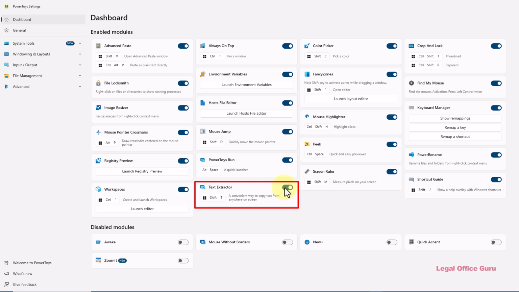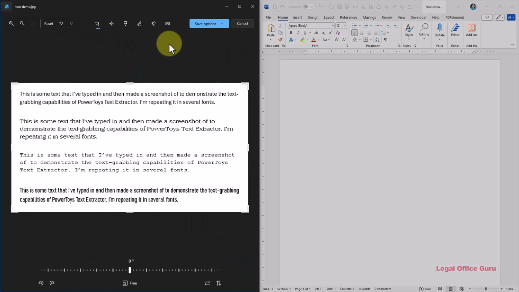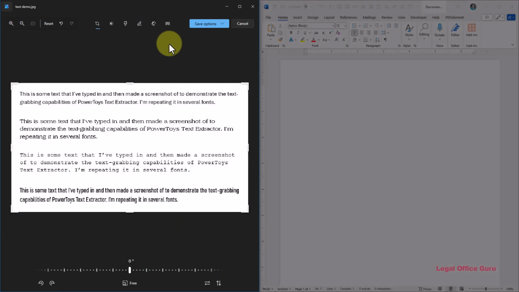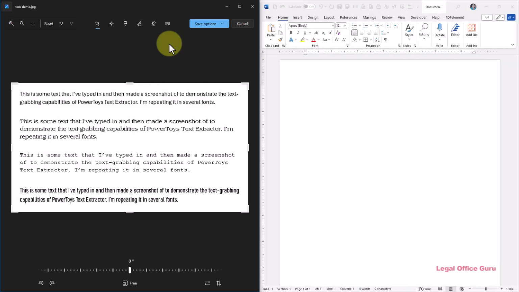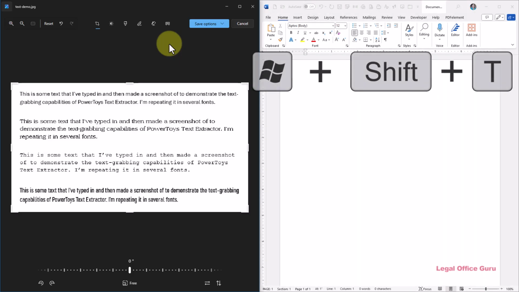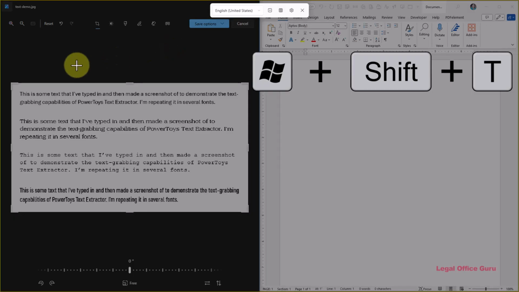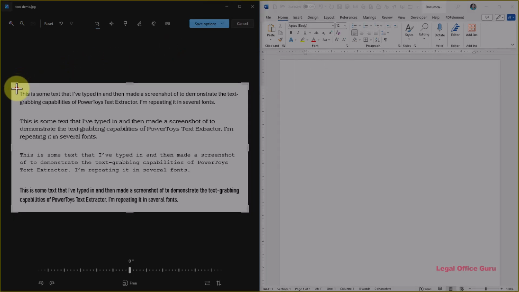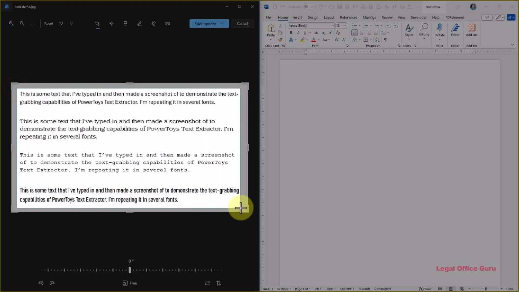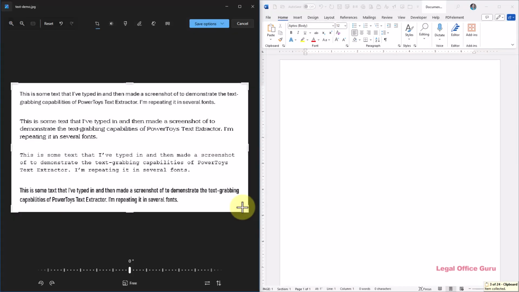So how would you use Text Extractor? Open any document or image from which you want to extract text. Activate Text Extractor with the keyboard shortcut. The default is Windows Shift T. Now select the area containing the text you want to extract. The Text Extractor will automatically recognize and copy the text to your clipboard.